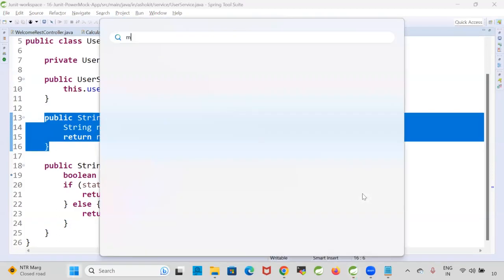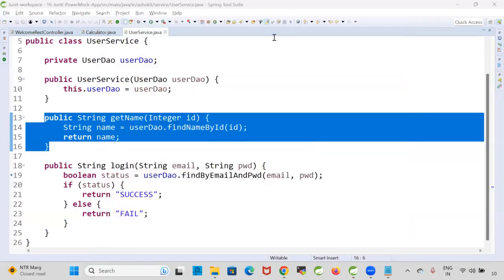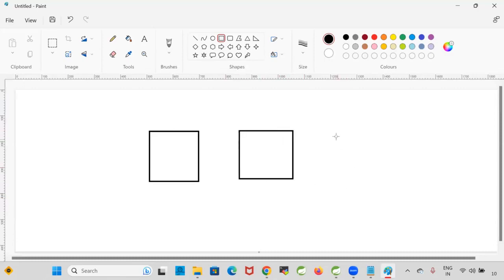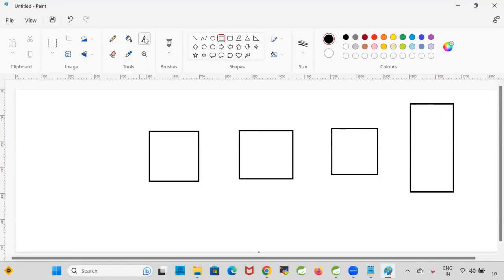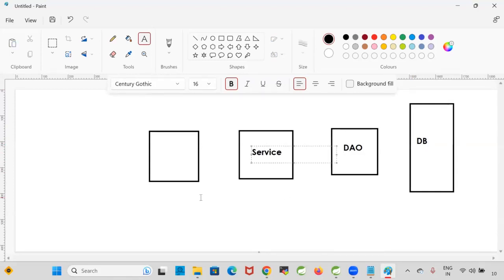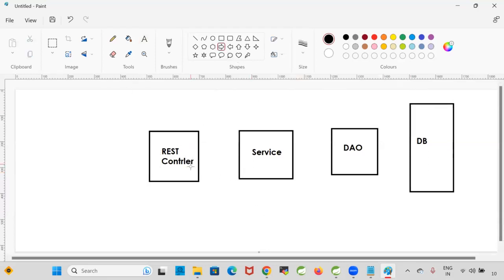In our project implementation, we are going to follow layered architecture. Here the REST controller will be available, and here the service layer will be available. Here the repository or DAO will be available, and here the database will be available. Assume that this is our database, this is our DAO, this is our service, and this is our REST controller. The REST controller method will talk to the service.